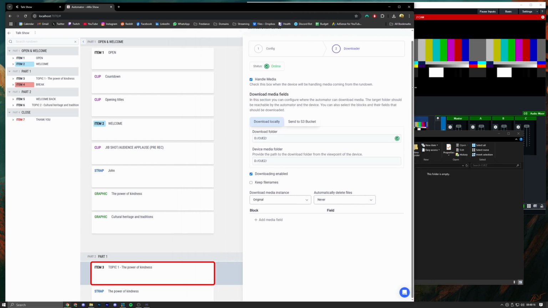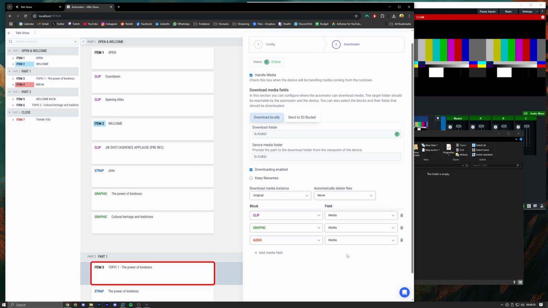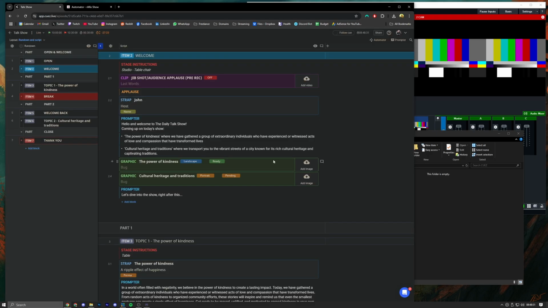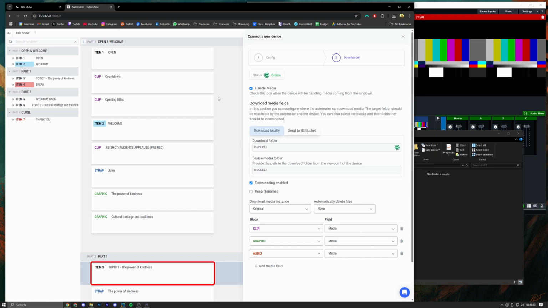Now, to enable downloading, you need to click here, block and field, so add a media field. I want to download clips, I want to download graphics, and I want to download audio. And then here you have drop downs if there's multiple images in them. So there we go. Any image that we add will now automatically download in here.